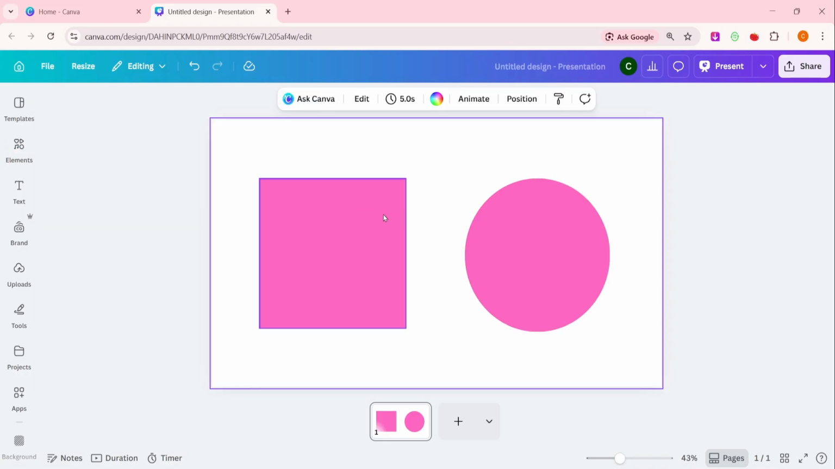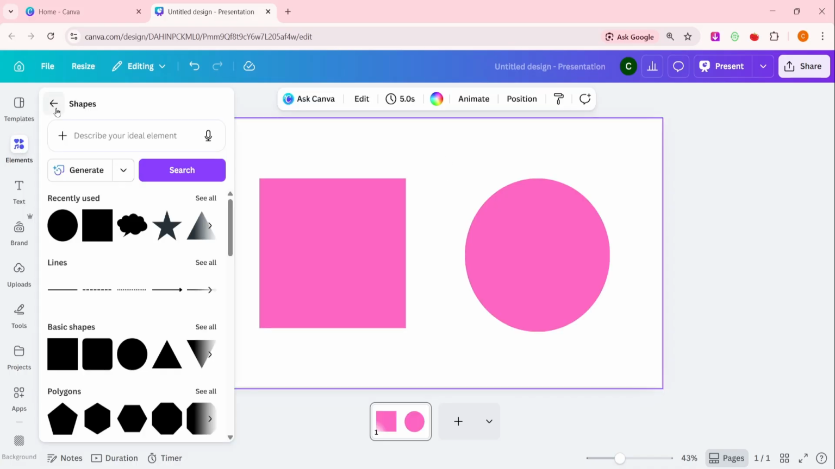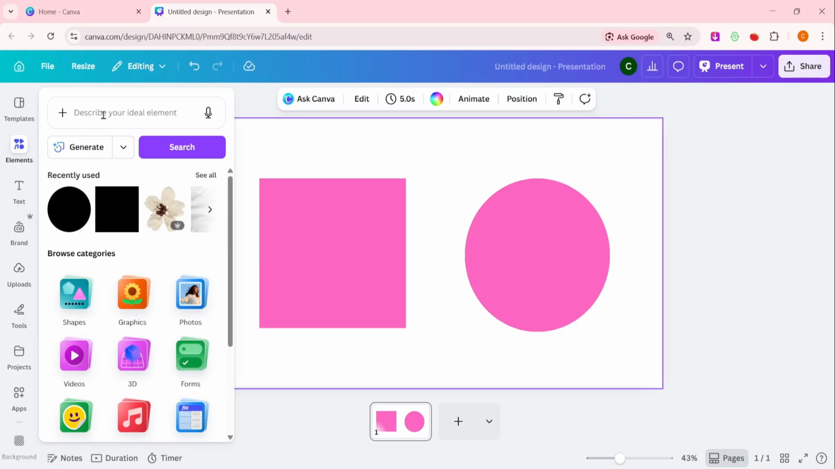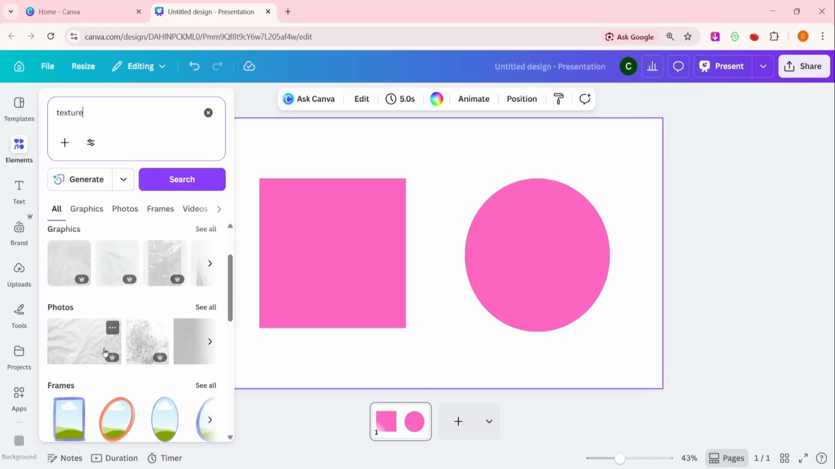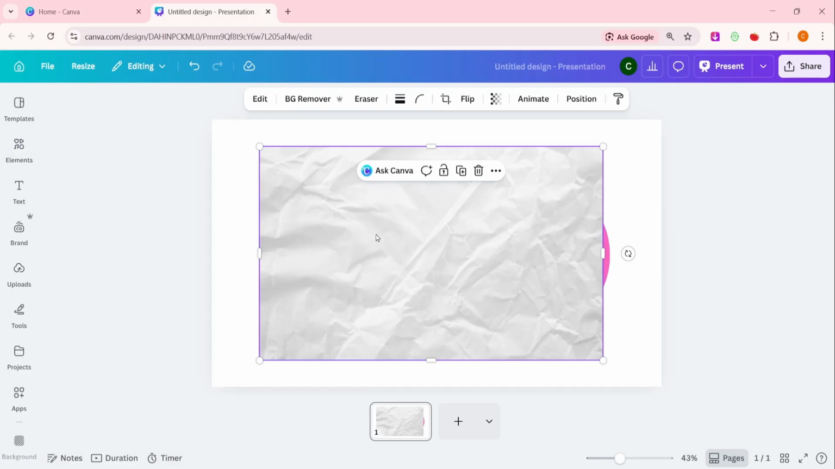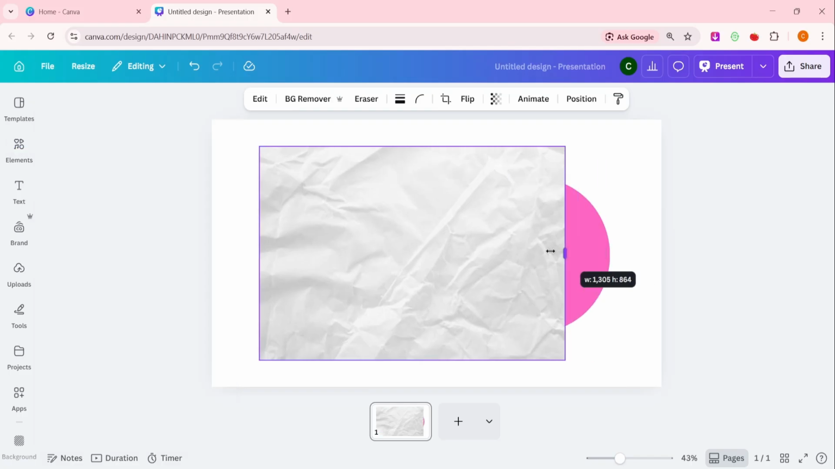Next, to add the texture, just go to the Elements tab again, then search for texture in the search bar. For example, let's use this paper texture. Since the texture is already square, you can just place it on top and resize it like this.